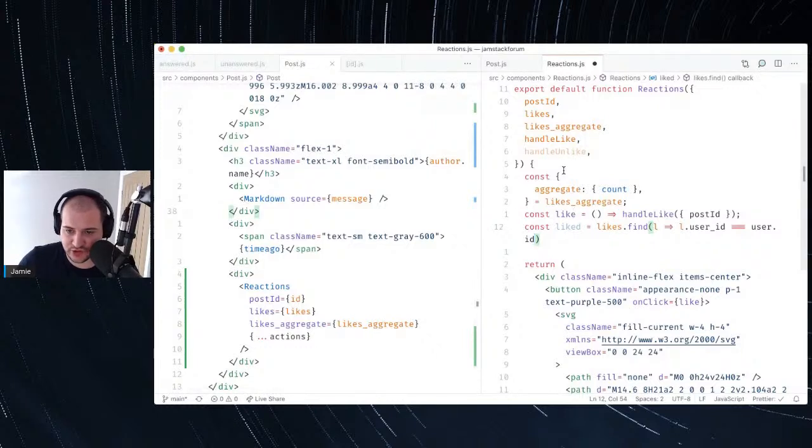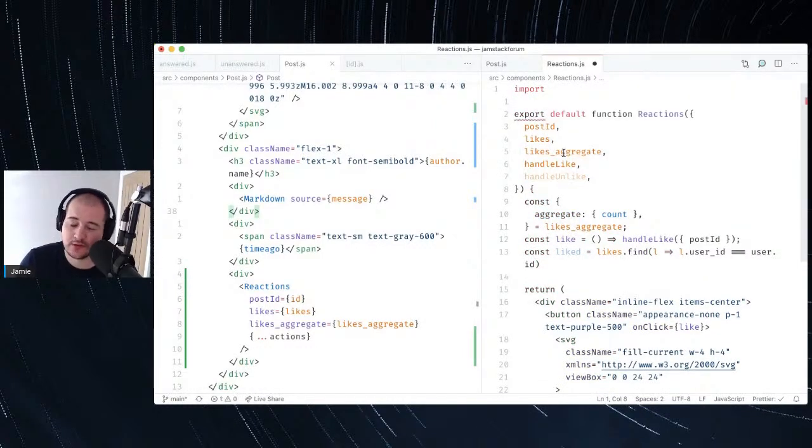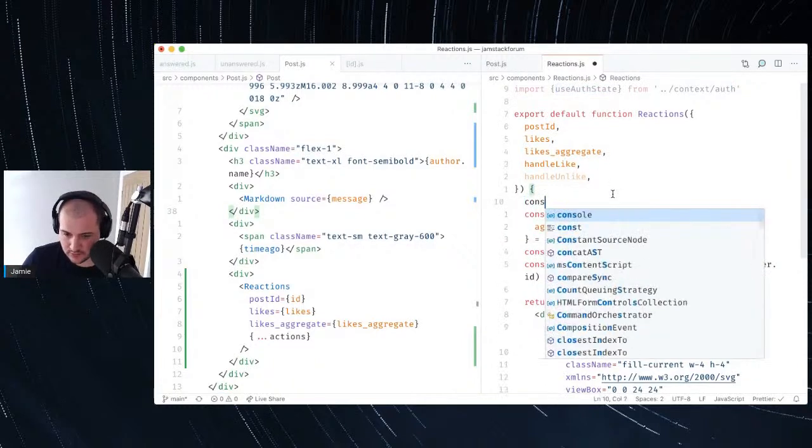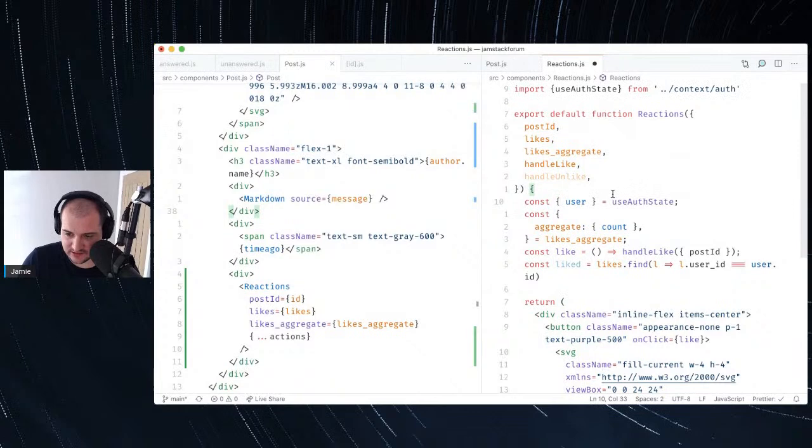Then we'll go ahead and import. We'll import use auth state from context. We'll get auth, and then we'll get user from the auth state. So that should return us the object in the array of likes that matches. It's not bulletproof.